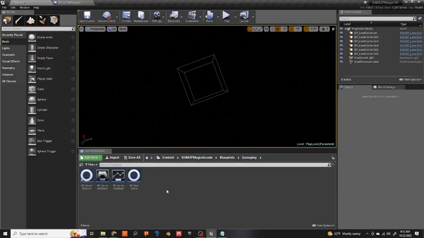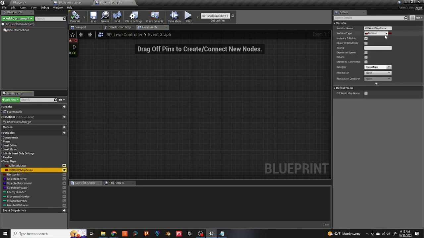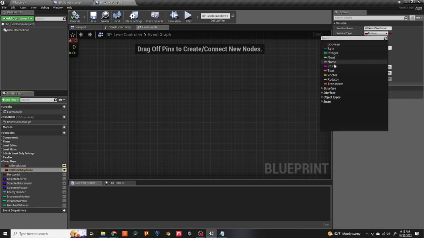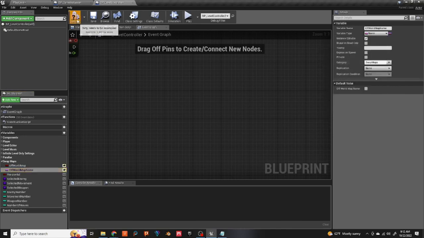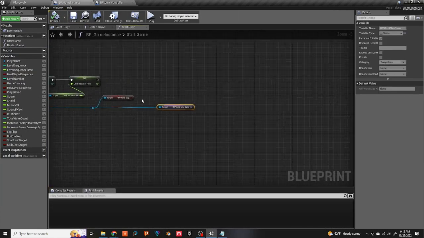Oh, I messed up here. If you go back to blueprints, back into your controllers, VP level controller. Off-world map name is supposed to be a name variable type. There we go. Compile and save everything so you don't get any errors.